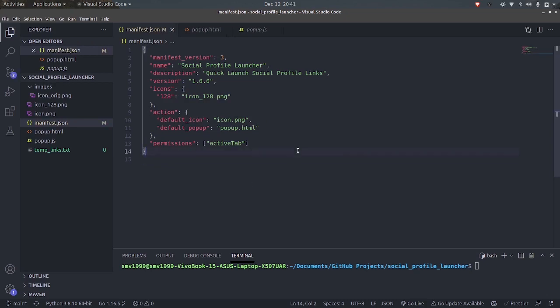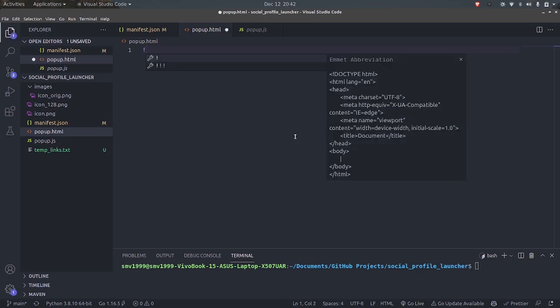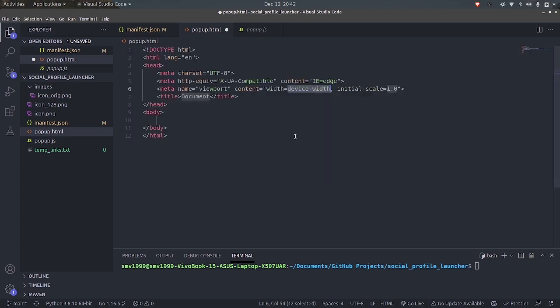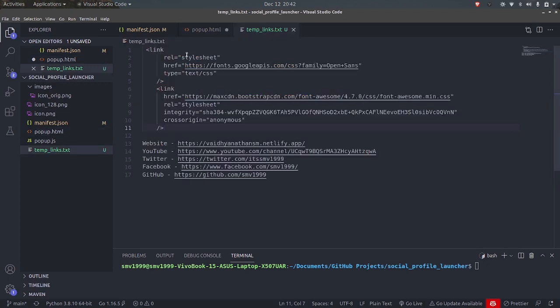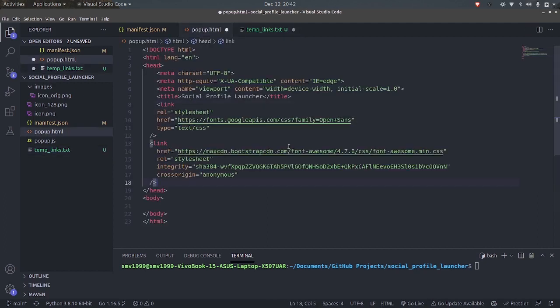Now that we are done with the manifest.json file, let's move on to popup.html file, which is going to be the landing page when the user clicks on the launcher icon. First of all, let's get a boilerplate code by using emmet. Now let us give a title to this, which is going to be social profile launcher. And also let me grab the links of the font and icons from here and paste it in the head section.